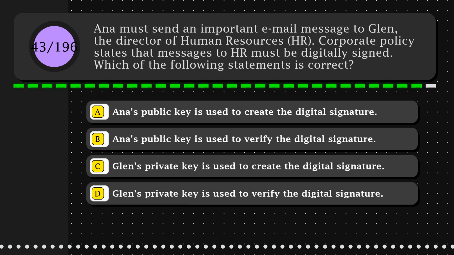Question 43. Anna must send an important email message to Glenn, the Director of Human Resources, HR. Corporate policy states that messages to HR must be digitally signed. Which of the following statements is correct? Option A, Anna's public key is used to create the digital signature. Option B, Anna's public key is used to verify the digital signature. Option C, Glenn's private key is used to create the digital signature. Option D, Glenn's private key is used to verify the digital signature.